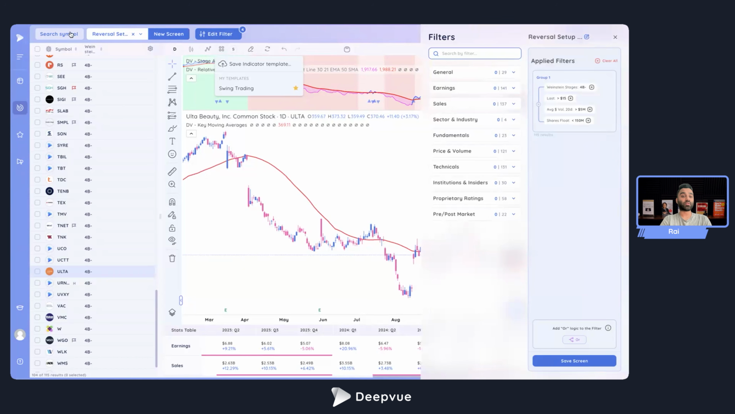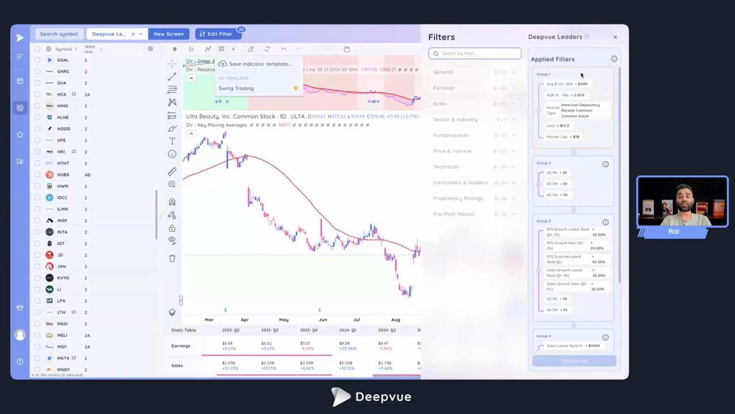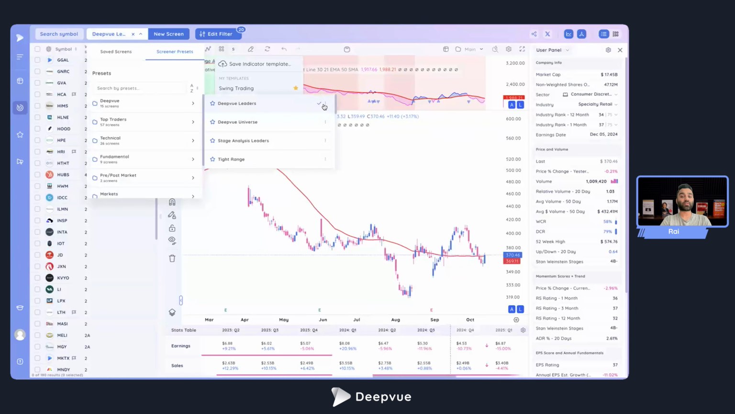What you want to do with presets is treat them as starting points and template screens for you to then go and duplicate and make your own. Any of these screens, we have the full criteria available. There's nothing hidden as to how we created these screens. But if you want to customize them, you click the 3 dots, you click duplicate, and you make it happen, right? According to your style.